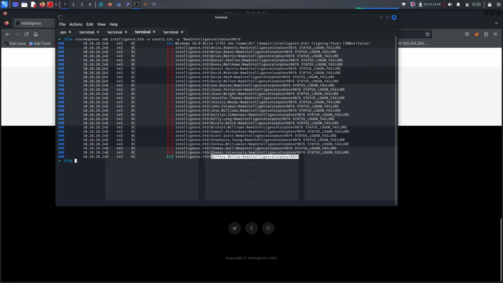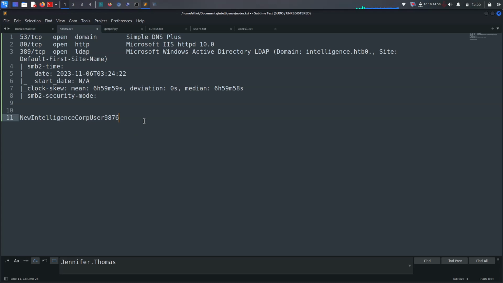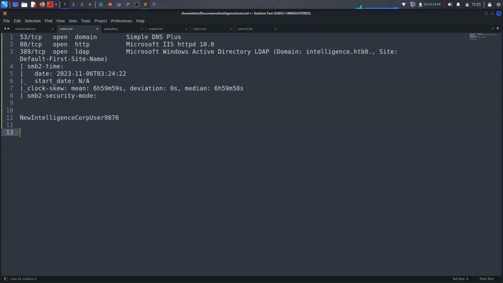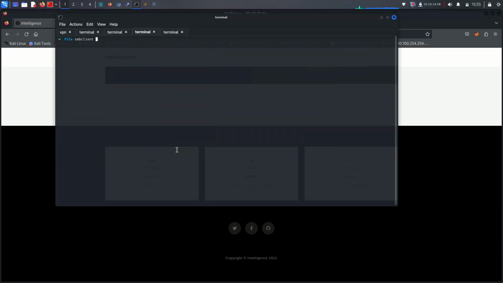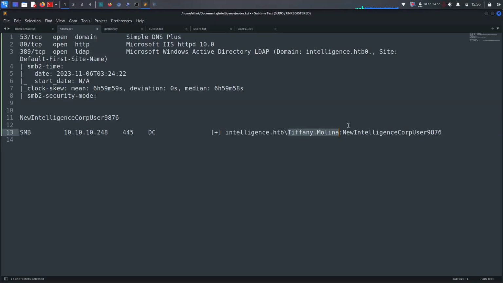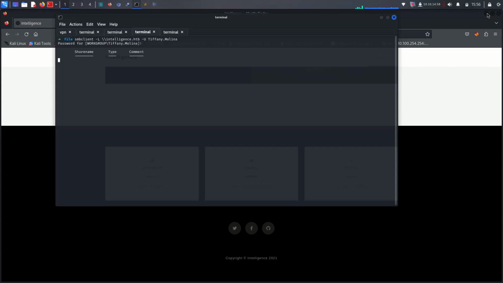Alright, so we got the username and password, guys, so it's really cool. Our username is Stefani Molina. Then we can call SMB client with dash L, just looking for shares here: intelligence.htb, and then dash U with capital U, and call this Stefani Molina. And for the password, give this password here. Let me paste it here.